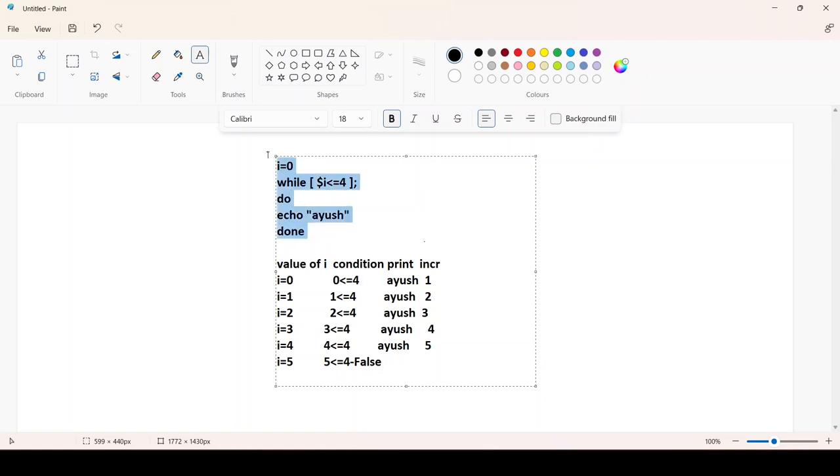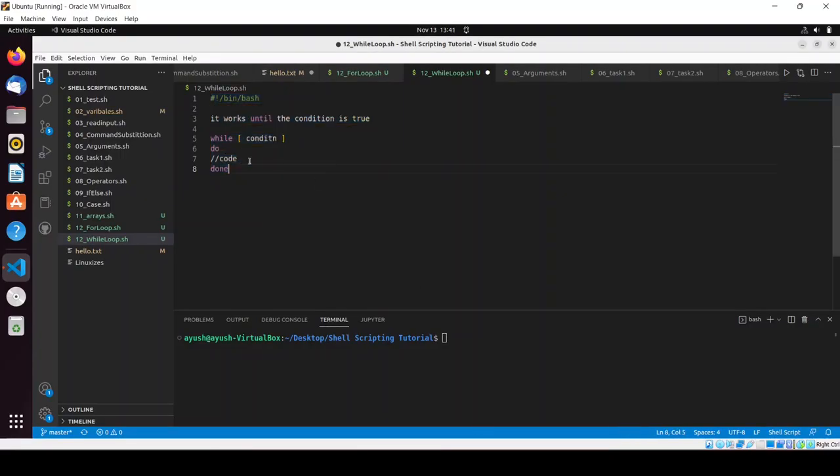Okay, so the same thing we have to do in the while loop also. So how can we do it? Let me go into the terminal, and I will comment out this part. Here I will define the variable I equal to 0, and give the condition while I should be less than or equal to 4, do, echo my name, that is Ayush. Okay, and here you can write done.